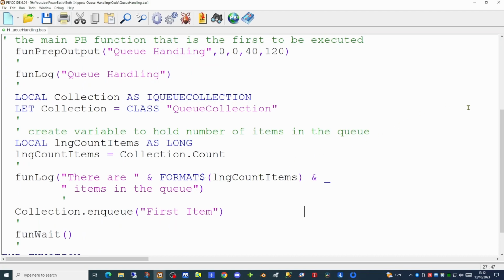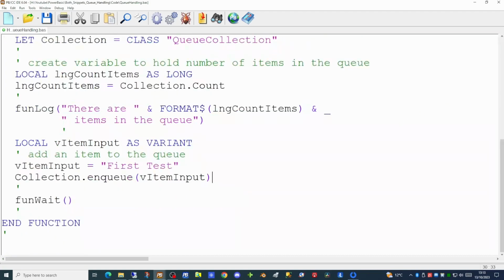So we'll declare a variant for our input. We're creating a local variable called item input as a variant variable type, and we're populating that with the string we wish to put into the queue. And we're using the enqueue method with that variable as its parameter. So having added this item to the queue, count should now return 1.